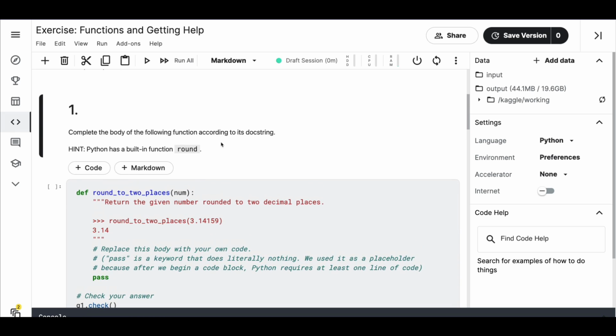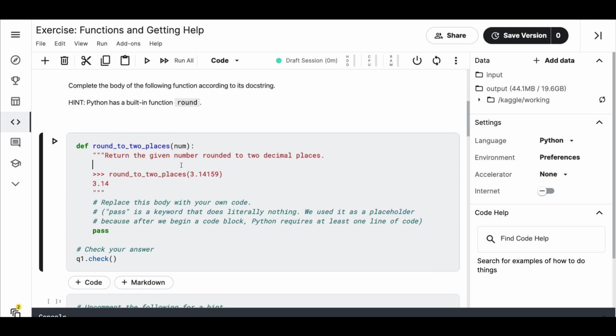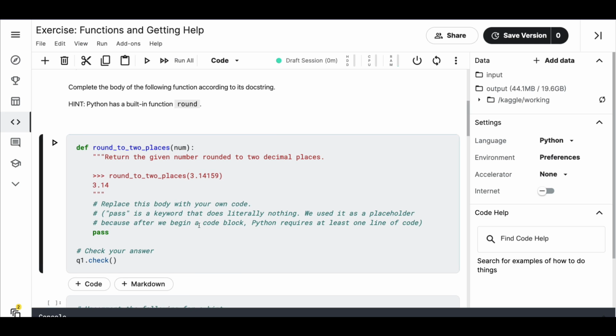Okay, so the first question is, complete the body of the following function according to its docstring. Python has a built-in function round, so round to 2 places. Now replace this body with your own code. Pass is a keyword that does literally nothing. We use it as a placeholder. Pass will just continue the code; it will not do anything. So what is the objective? What are we supposed to do?